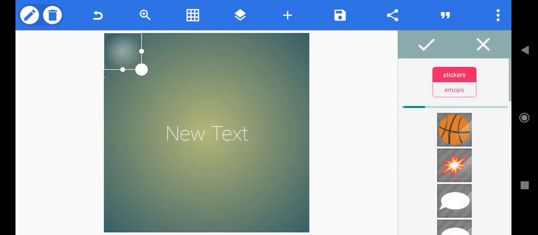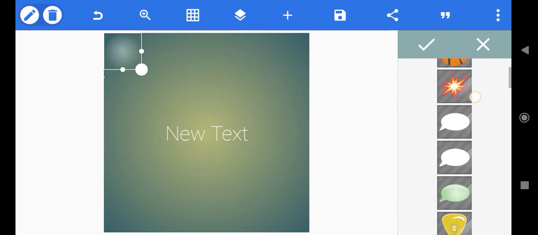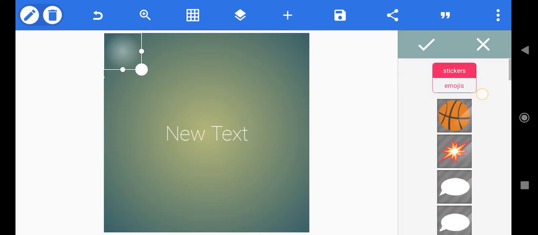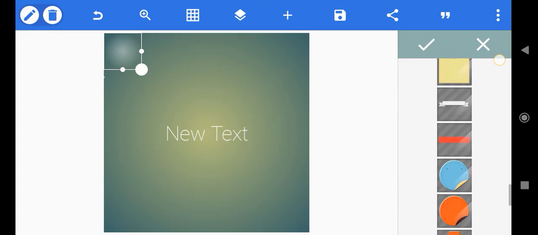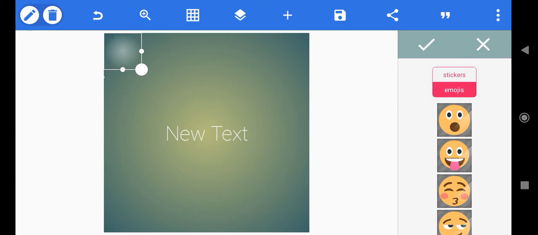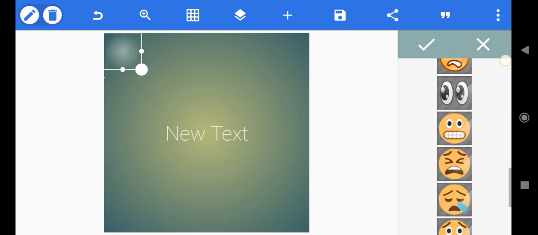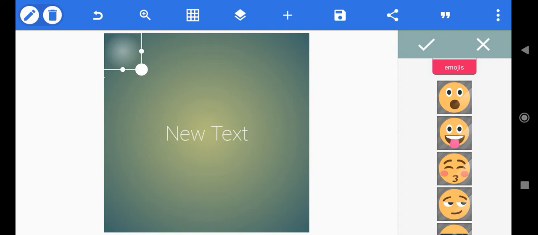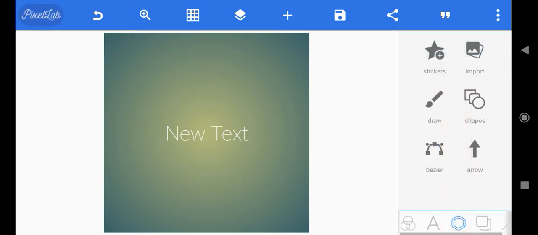This icon is for stickers. You want to bring in stickers. There are many stickers here. You can see stickers, you can see emojis. Many emojis are here, and you can click on them. You can get premium stickers and premium emojis with the same options, but you need to pay for them. So that is about that.